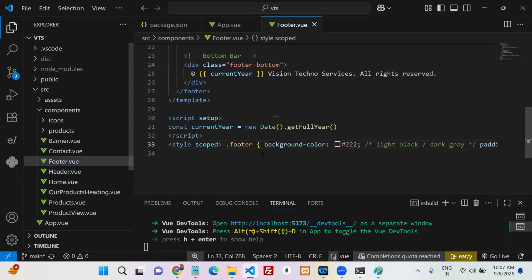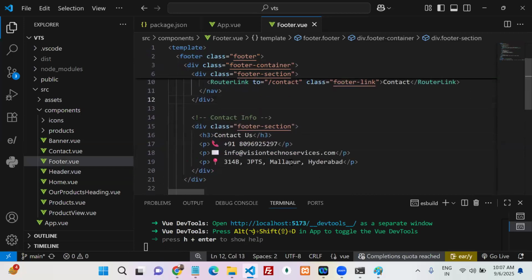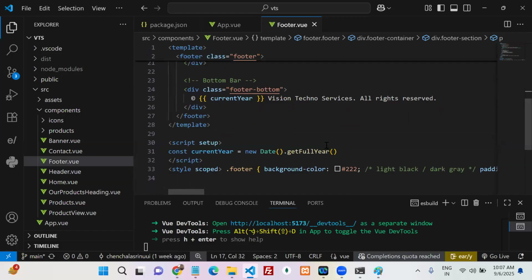The next one is what? Footer. In the footer section, there are some extra routes added. Simply, we added some address. The header and footer are okay.